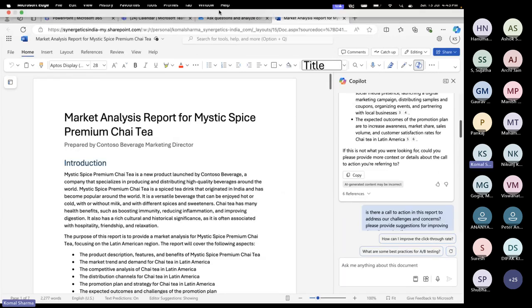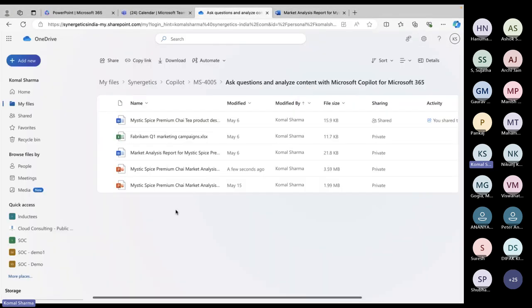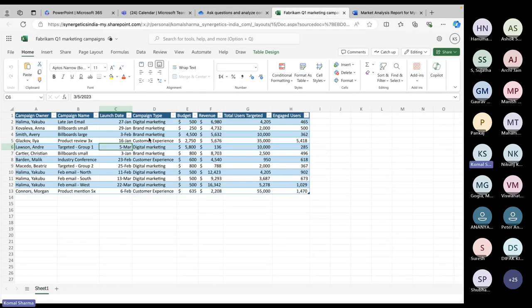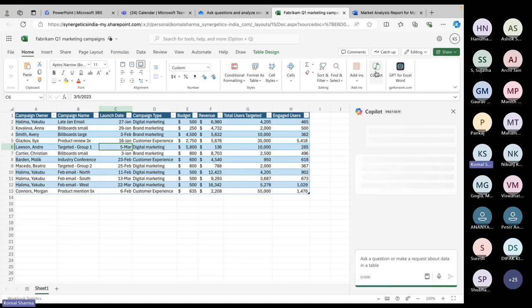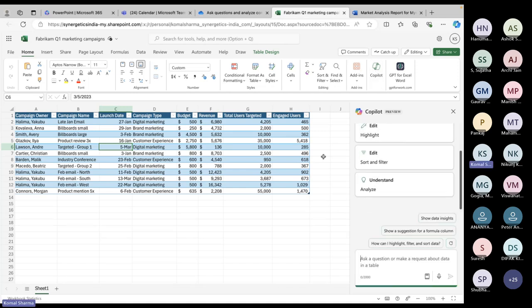Now I'm just going to open quickly an Excel file here. So for this example, I'm just going to use my Excel file, that is my Fabricant Q1 marketing campaign. Okay. So here, let me just open this Copilot. I have few columns available, like I have campaign owner, campaign name, launch date, campaign type, budget, revenue, total user, targeted and engaged user.